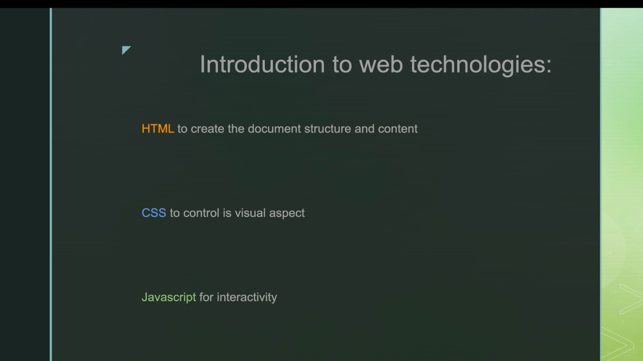And finally, JavaScript or JS is something that we use to make our website interactive, right? You want to ask the user for some input. You want to save some information, right? Things like that, they all come with JavaScript.